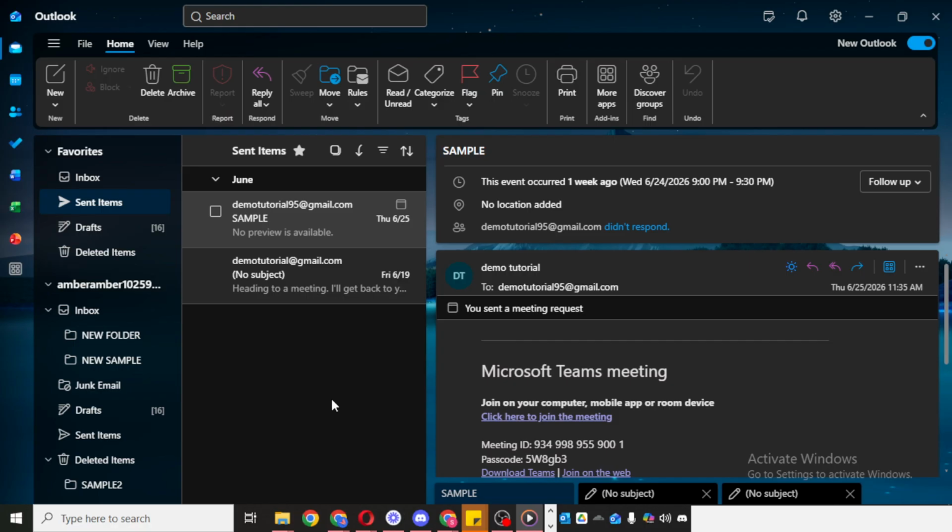To begin, open the new Microsoft Outlook on your device. Make sure you're in the main Outlook window before moving on, because the settings we need are found inside the app itself. If Outlook is still loading, just give it a second until everything is fully visible and responsive.